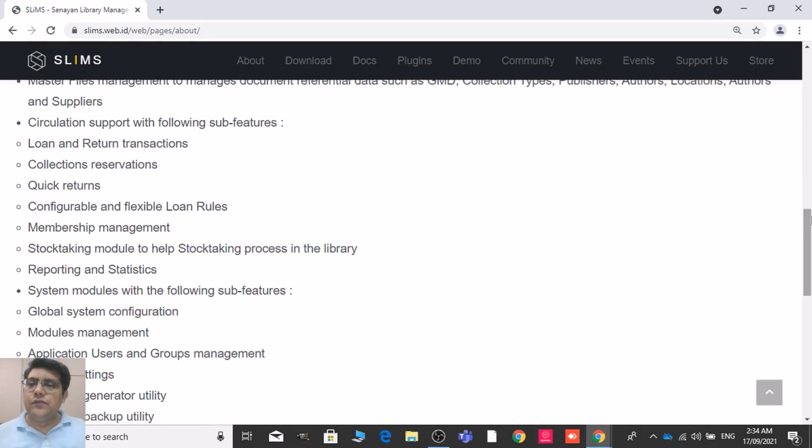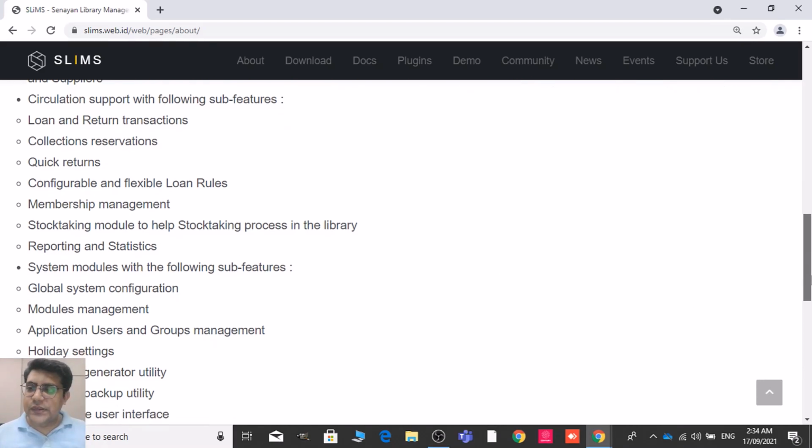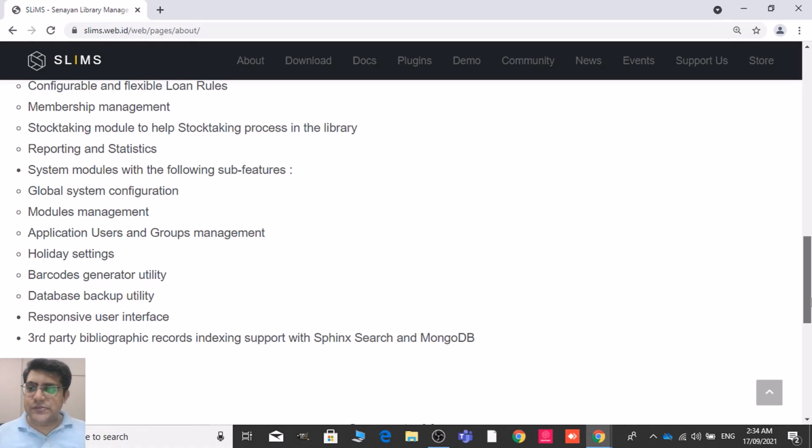Circulation support with the following sub features: loan and return transaction, collection reservation, quick return, configurable and flexible loan rules. So you can have rules for the loan, membership management, stock taking modules to help the stock taking process in the library, and reports. Reports, of course, are an important part of a library management system, and the statistics.